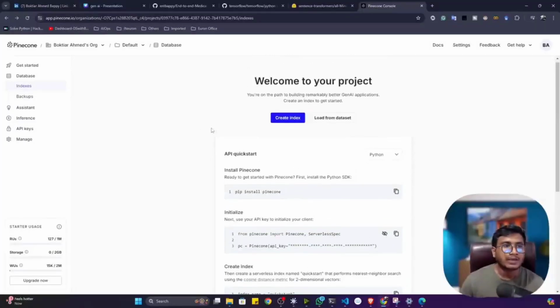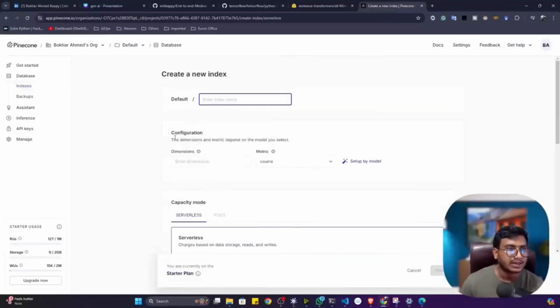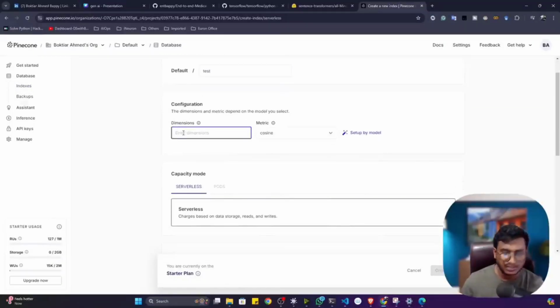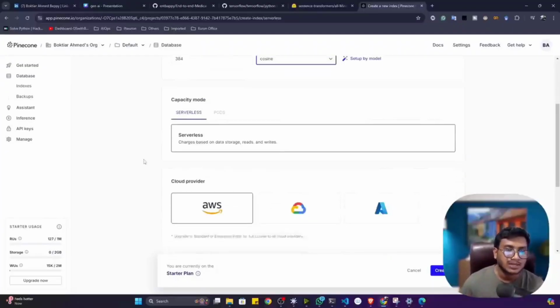Now inside Pinecone, you can manually create the index. Click here, create index. Let's give the name test. Now for dimension, let's say 384, the same dimension I'm getting from my embeddings. Cosine metric, just keep it. You can also select different similarity metrics that will be applied whenever it does the semantic search operation. I want to use the cosine score. Just keep everything else as default.